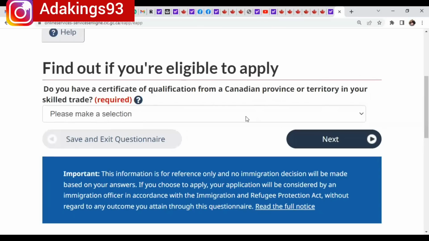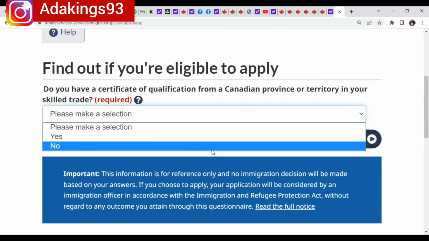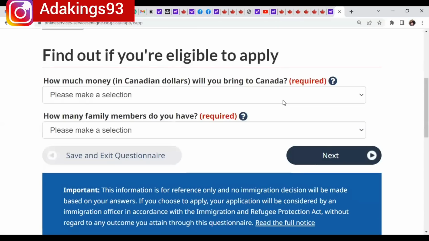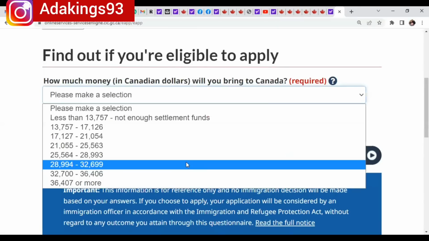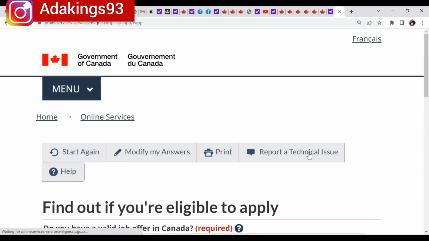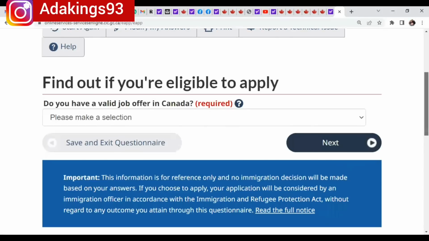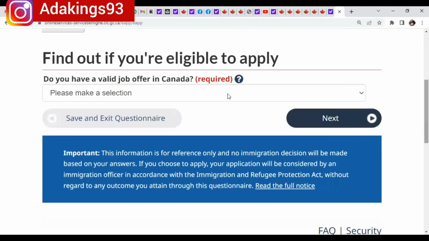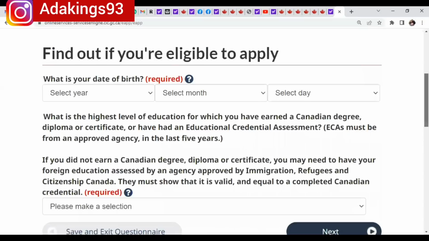Do you have a certificate of qualification from a Canadian province? You say no, I never schooled in Canada. Next. How much money in Canadian dollars will you bring? I chose this amount. Always check Google, like I said in the last video, to know how much you need for the family number you have to be on the right track. The next question popped up and it said, do you have a valid job offer in Canada? It is a no, we don't have a job offer in Canada yet. And you mustn't have a job offer in Canada to be in the express entry profile.